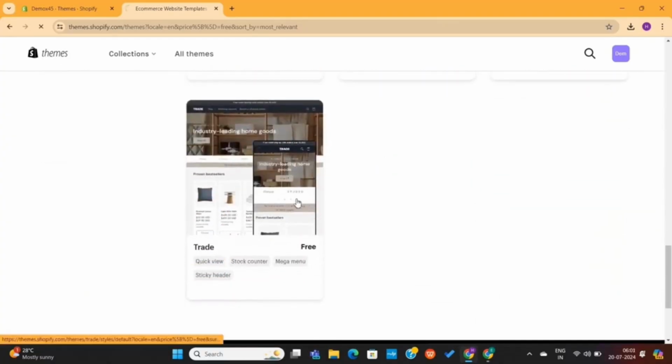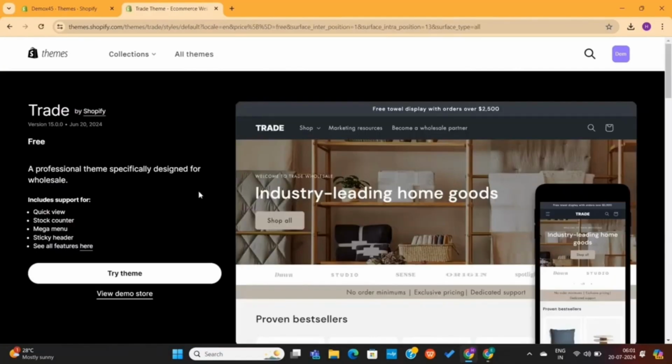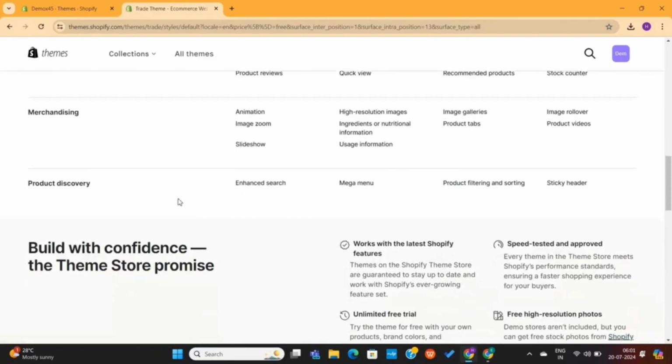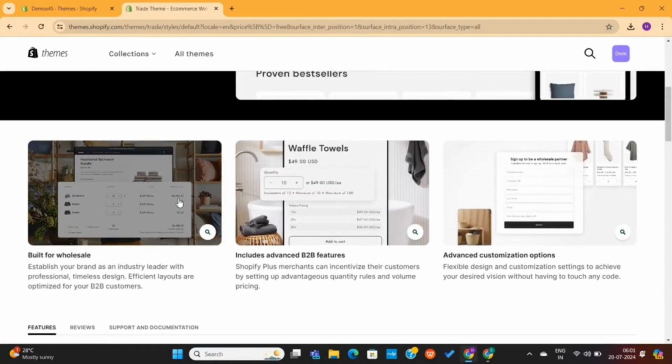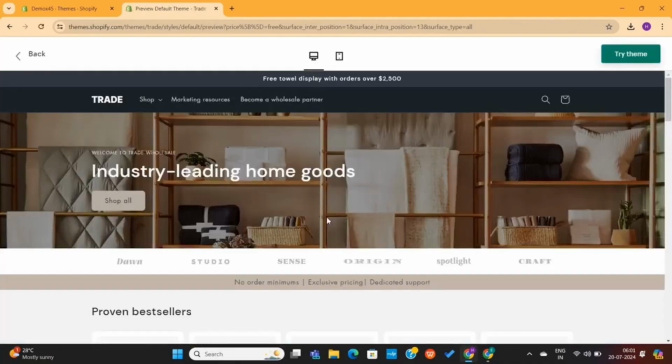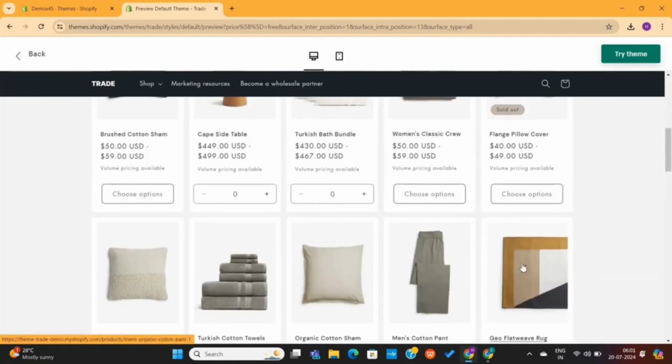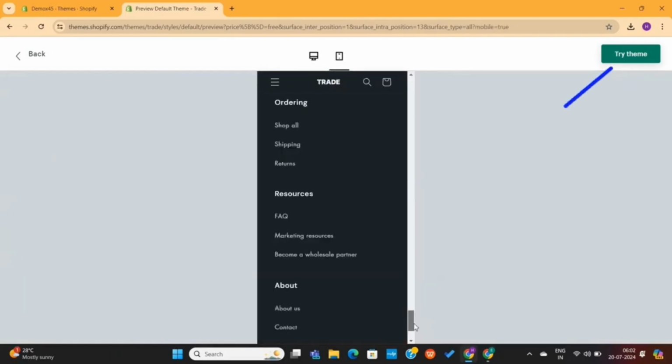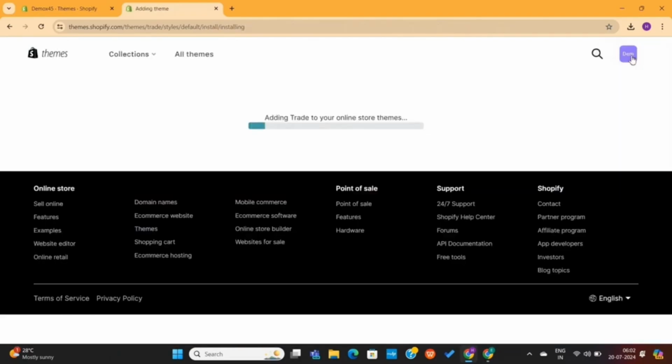To design this store, I am going to use the Trade theme. This is one of the latest Shopify themes, and it contains every feature that we need to design our store. You can click here to preview this theme. Make sure to preview it on both devices. And if you like it, click on this Try Theme option. And within a few seconds, this theme will be added to our store.